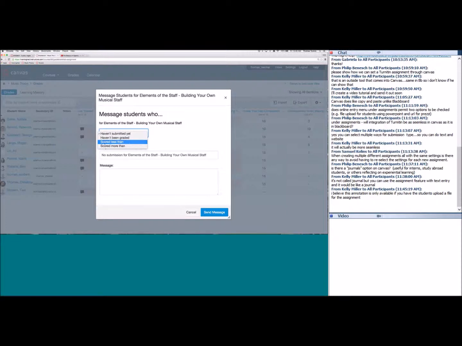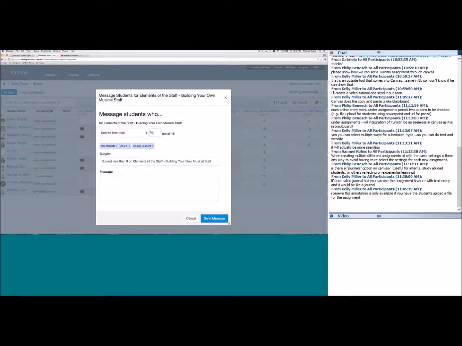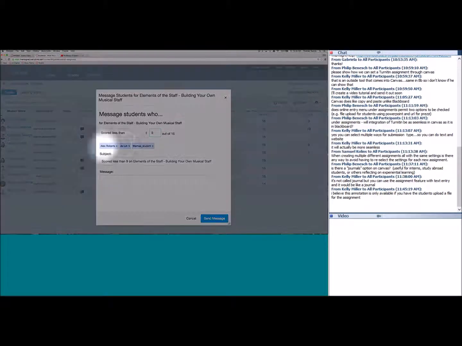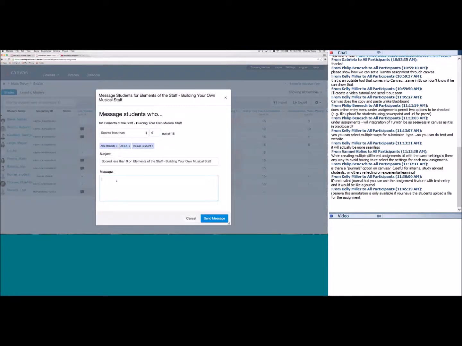I could easily click scored less than, put a point value in there. So maybe if they scored less than 9, the students who scored less than 9 will automatically populate on this list. And now I can type out a message to them saying, you need to come see me in my office hours. And I can send that to them and it'll automatically send in their Canvas inbox. So it's nice you don't have to go into the inbox and have the gradebook open and find the student in the inbox. Canvas does all that work for you. So it's really nice.